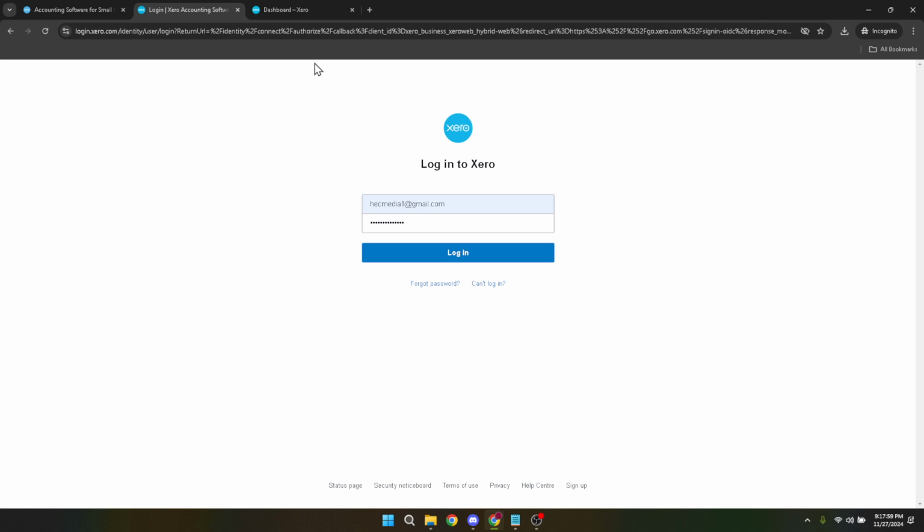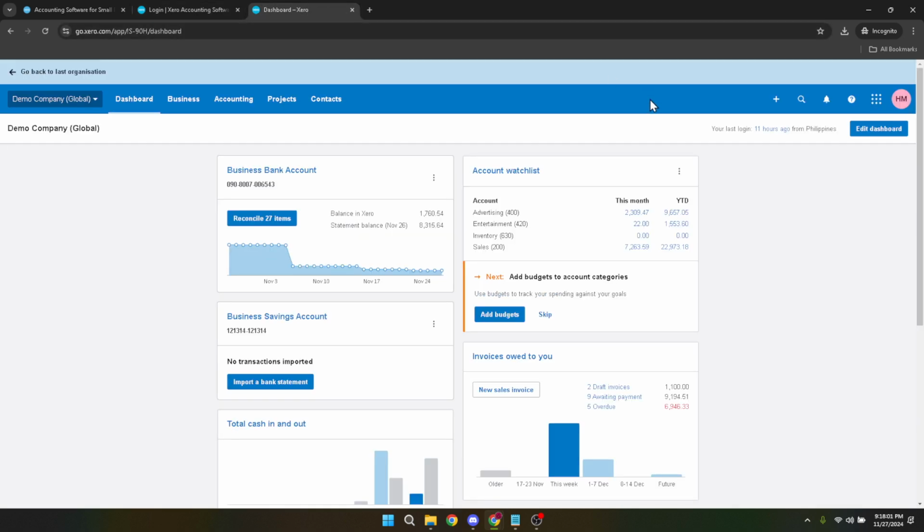Once you've successfully entered your email and password, it's time to click on the Login button. This will grant you access to your Xero dashboard. The dashboard is your command center. From here, you can access a wide range of financial information and tools provided by Xero.